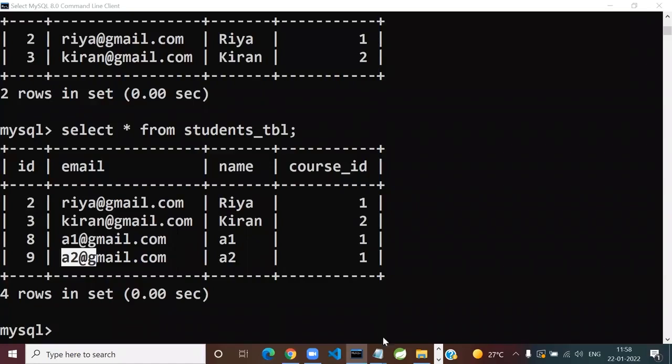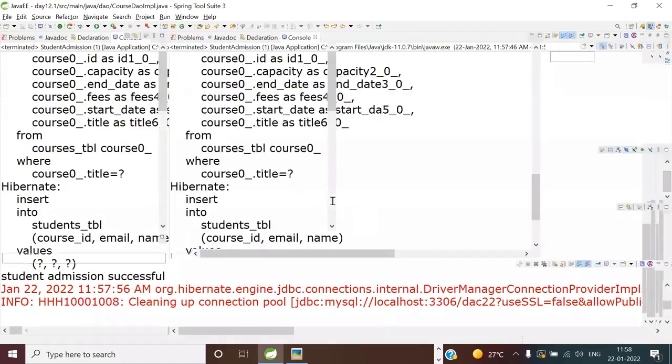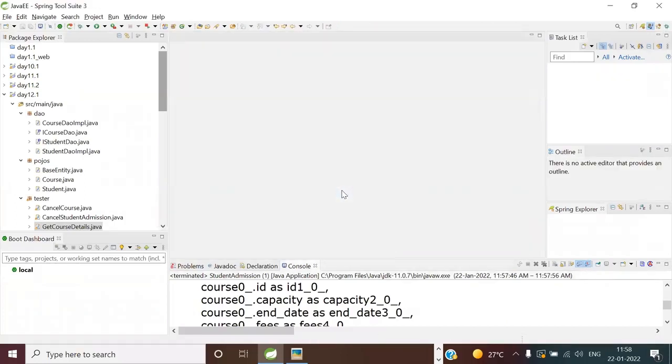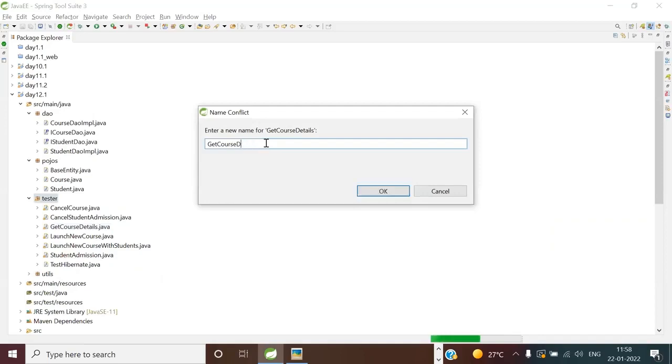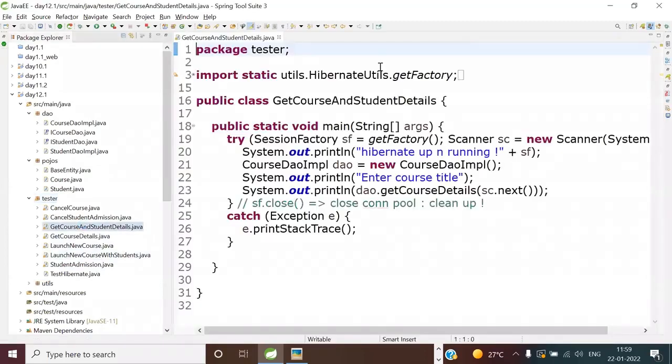Okay. And now we are not writing any new DAO layer because your course has students, right? It is a classic association, has a relationship. So let us start writing directly a tester. But I'm saying make a tester separate, so it will be very easy for your revision. So follow the steps. Copy get course details into get course and student details. So whatever students are associated with that course, I would like to get that also.